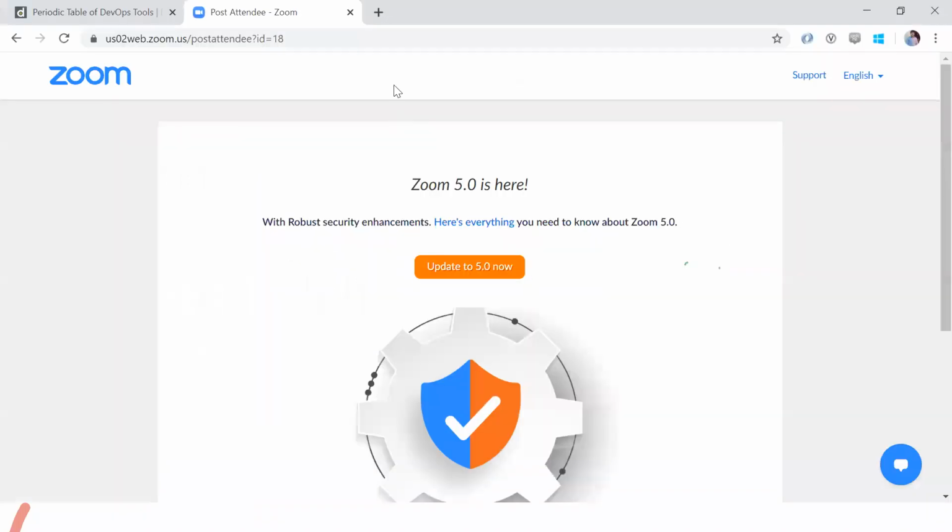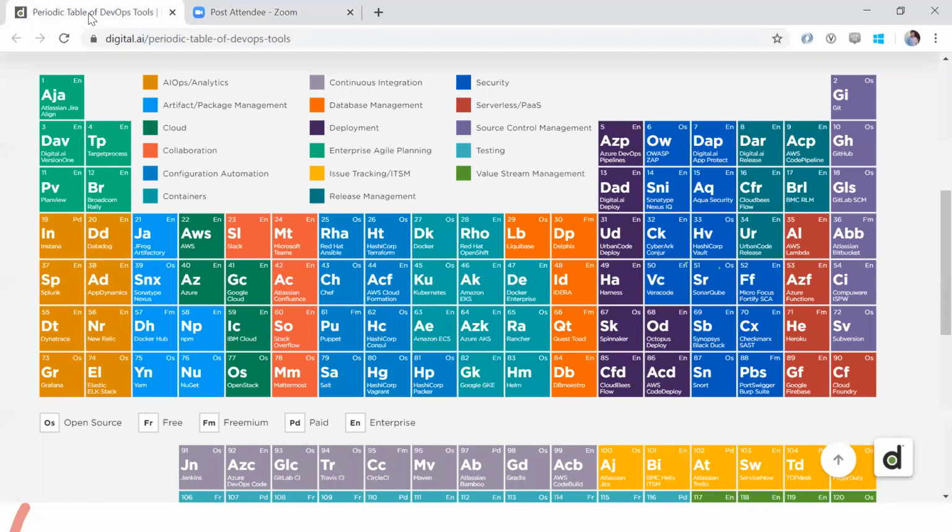Zebia Labs is one of the companies which work widely in this DevOps area. If you see this, I have this PDF file also. I'll share this with you, otherwise I'll share this link in the chat window. If you ever wonder what tools I have to work on in DevOps, always go ahead with this.